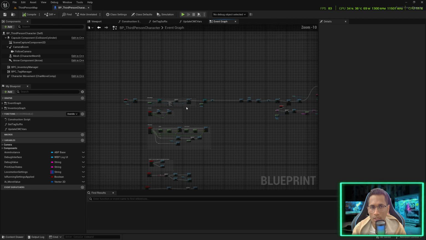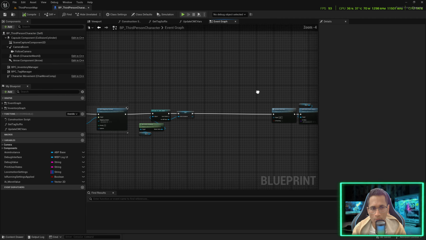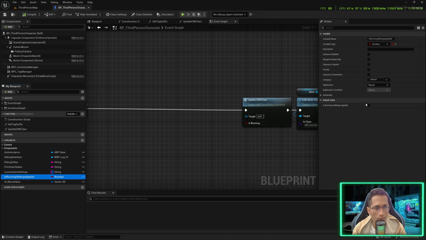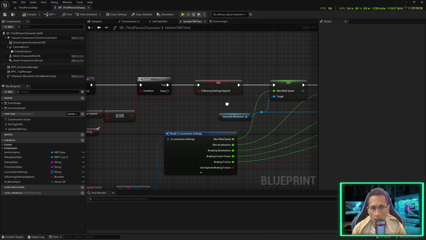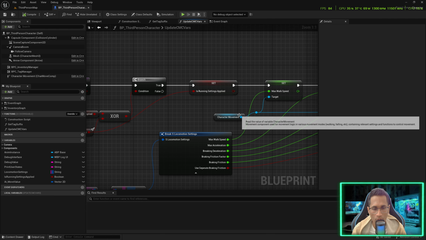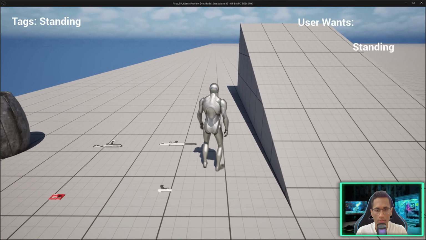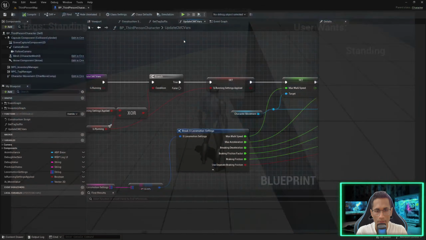So before we begin anything, in the event graph of BP third person character, I want you to go and mark this running settings applied. If you haven't watched the previous episodes of the Locomotion series, please check it out. The playlist is appearing in the top right and it's also in the description. So make sure you check this out, so that this function will allow you to set the values of walking mode when the event begin play is fired. Okay, so now if you play, you will have the basic speed.